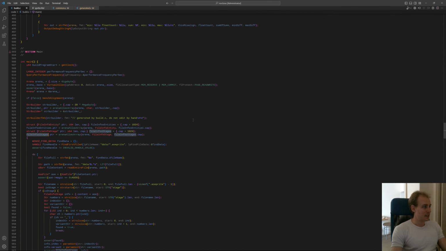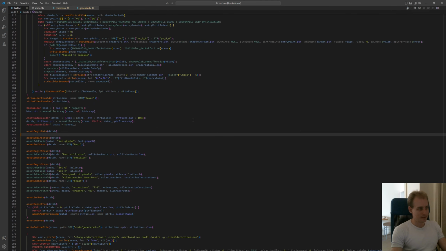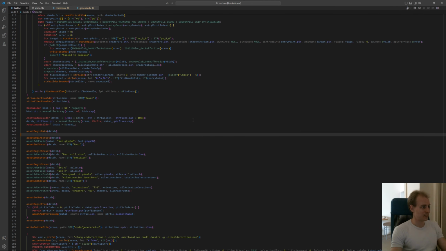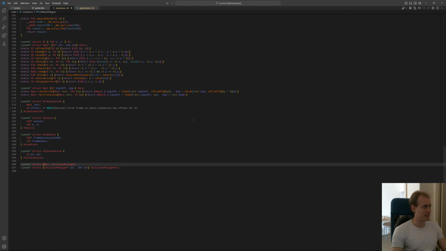Again, probably easier to start from the end, where we're writing these things. So asset add array field. Actually, we do have an array of arrays, apparently. Animations are an array of arrays.